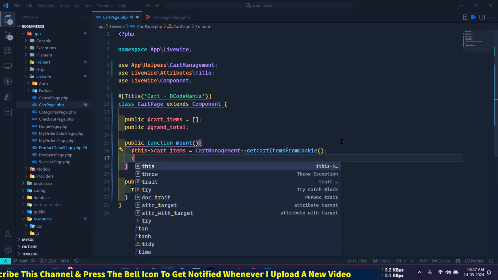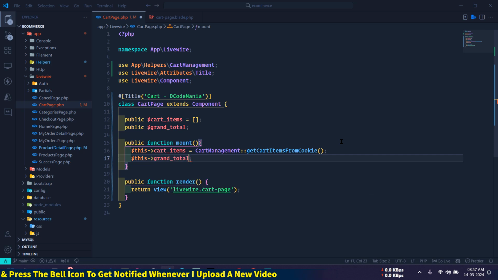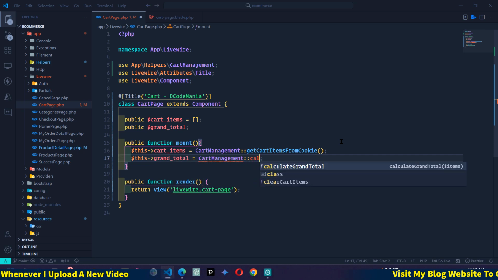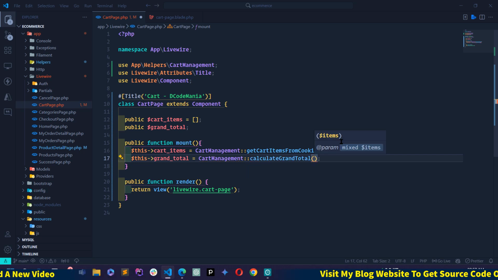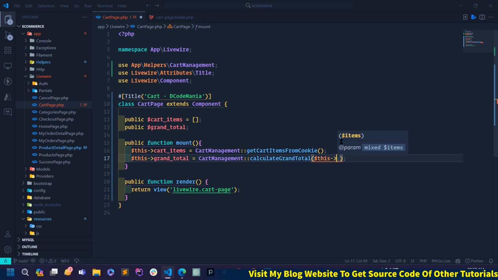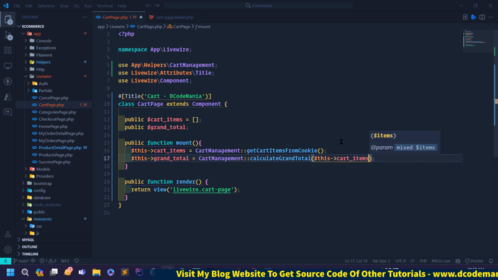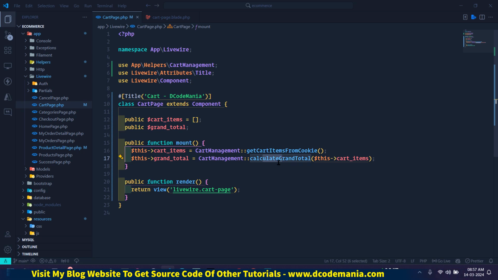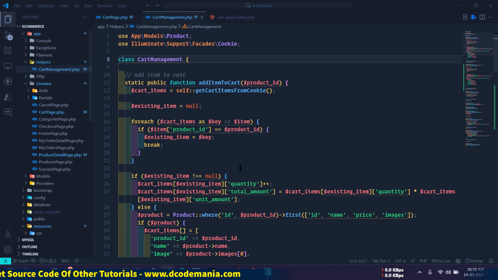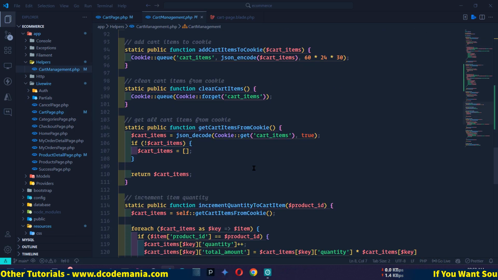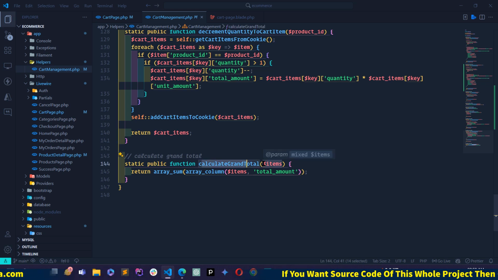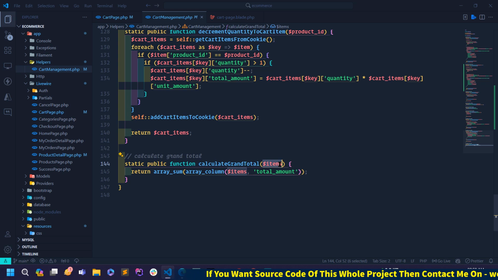Okay, now I will also initialize this grand total. So for this I will use this grand total is equal to cart management, and then calculateGrandTotal, and here I will pass the cart items. We have already defined these methods, calculate grand total and get cart items from cookie, in this cart management helper class. If you scroll below, you will find calculate grand total, and it accepts one parameter, that is items.